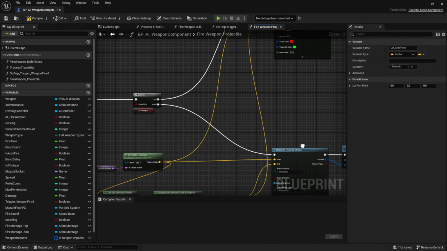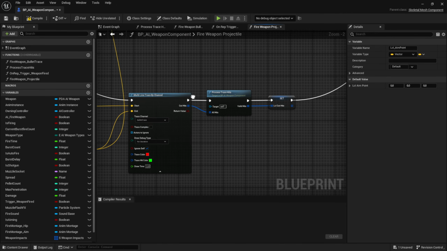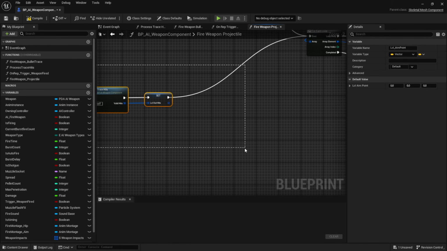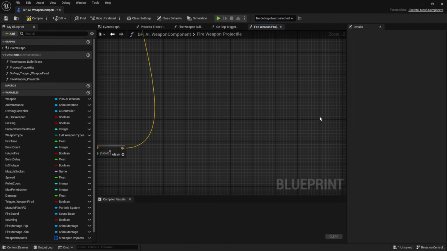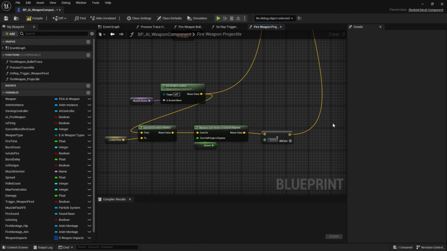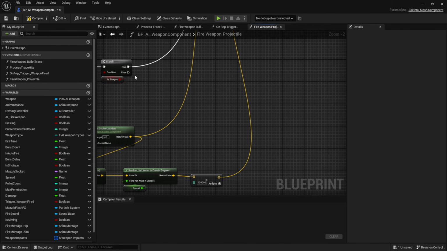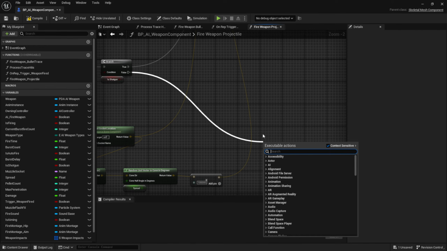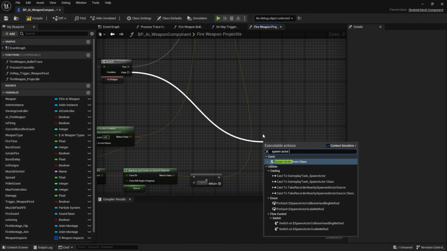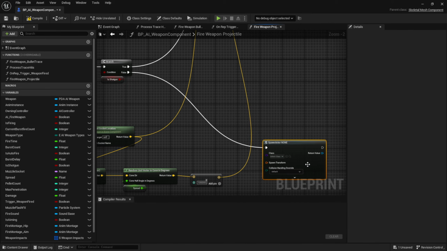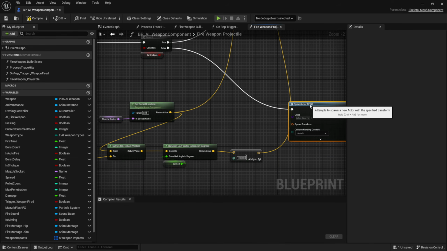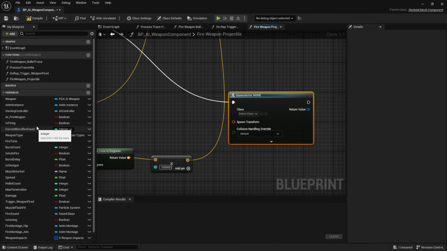So let's do the lower branch first. For the shotgun is false, let's get rid of the actual trace and the out hits and that kind of stuff. And we want to drag off the false pin over here, and we're going to spawn an actor from class. And we want to spawn our projectile, and we have it stored in a variable. That's our projectile class.